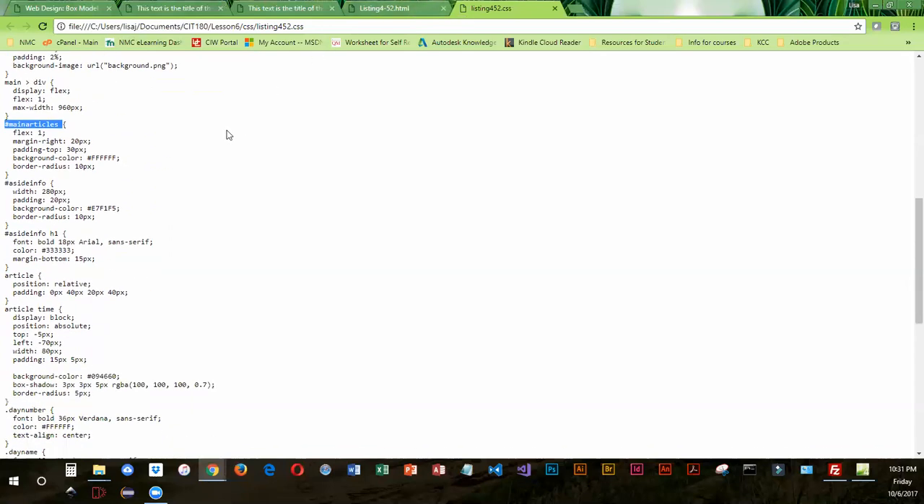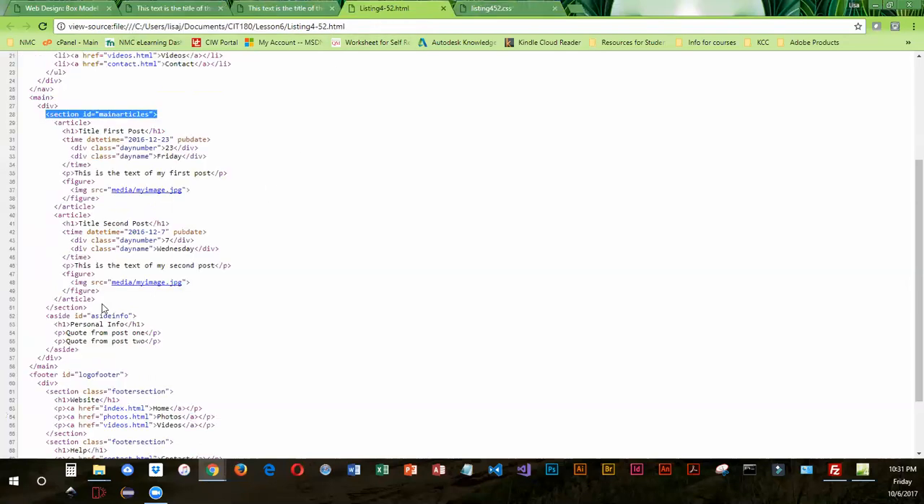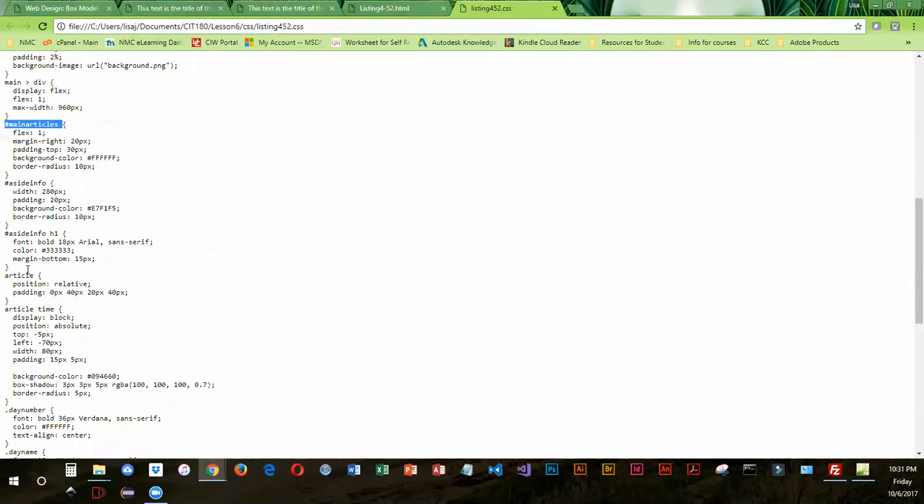Then we get to the aside section, and that is way down here. Now that is still inside main, but you can see that it has an ID of aside info. It has a heading in there, and it's got a couple paragraphs. So we have aside info. So that whole section is going to get this styling with the width, the padding, the color, and the rounded corners. The H1 that's inside that section is going to be styled. And at this point, let's go ahead and take a look.